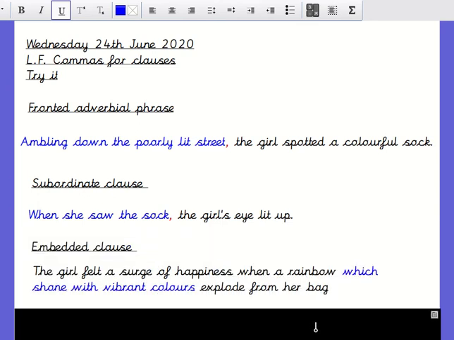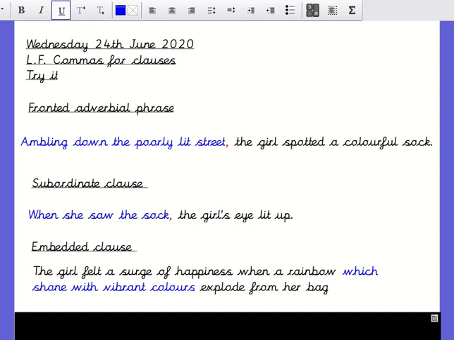We've got embedded clauses. So here, it's a bit different because we do actually have a conjunction that joins our embedded clause to the clause that it's embedded in. Here, if we read the sentence, you'll see where it begins. The girl felt a surge of happiness, is our main clause, when, subordinating conjunction, a rainbow, which shone with vibrant colours, exploded from her bag.